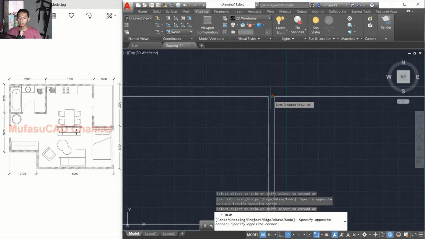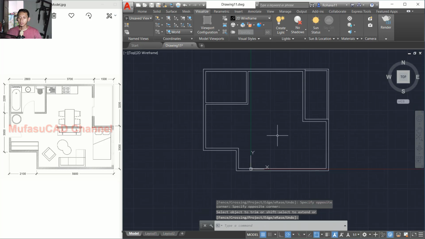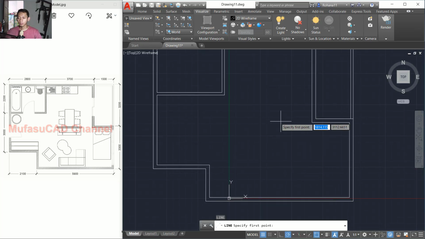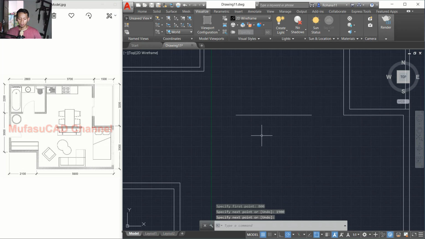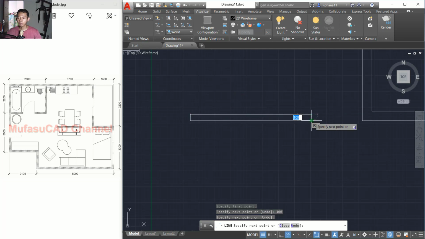in here. Okay, next I will create a line object. Start from this point to the left here 800, and then with distance for this line 1900. Okay, you can create line object. Okay, start from this point to the top 100, click at this point and click in here.